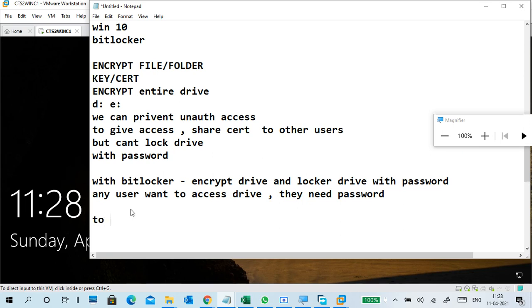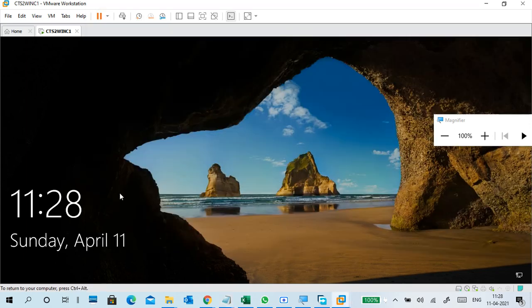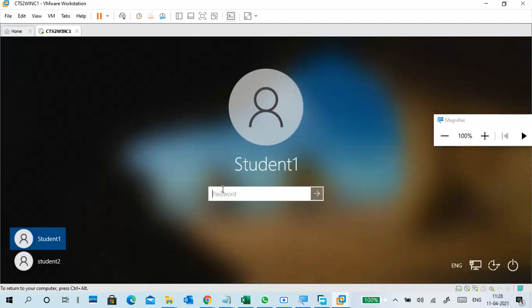After unlocking with the password, to lock the drive again, we need to restart the PC. Only on the next boot will it lock. We'll see all these things. First I'm going to my student one. This is the administrator of this PC.